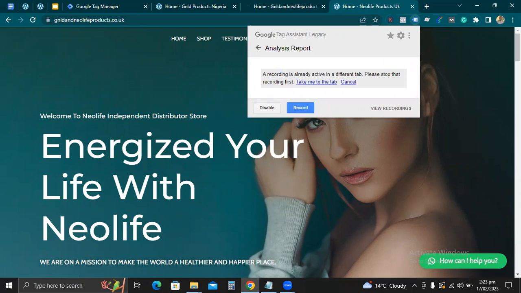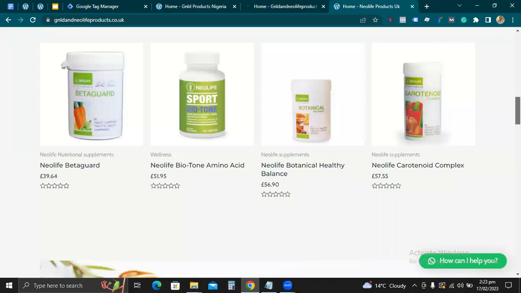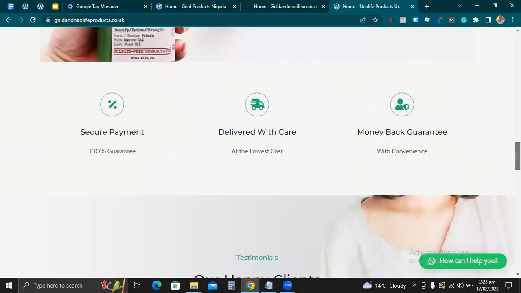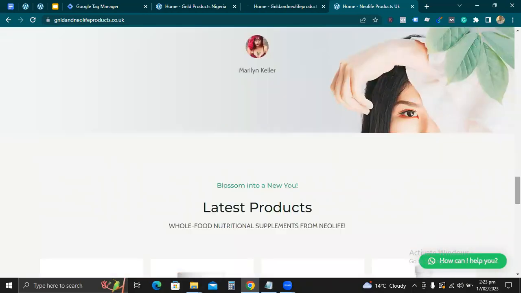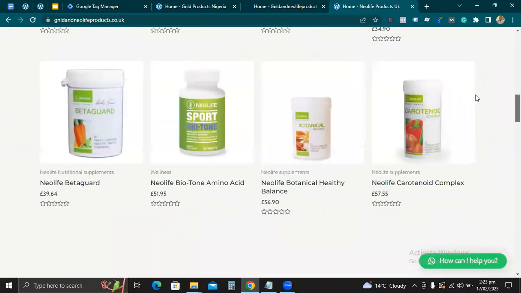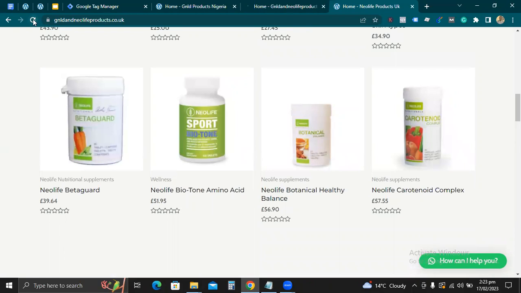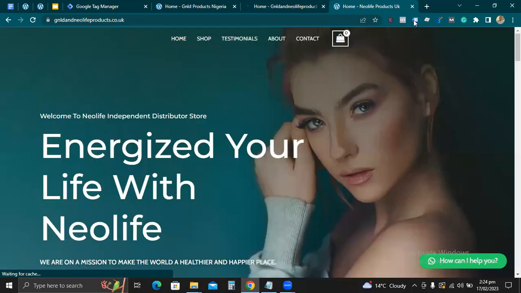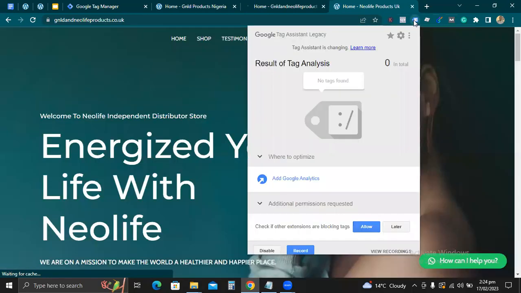Record. So let me scroll down a bit. Then let me refresh the page. So if there's any Google Tag Assistant on this website, it will show us.